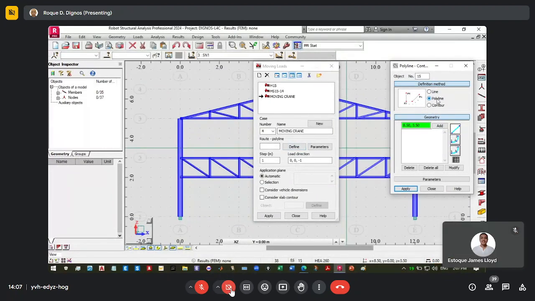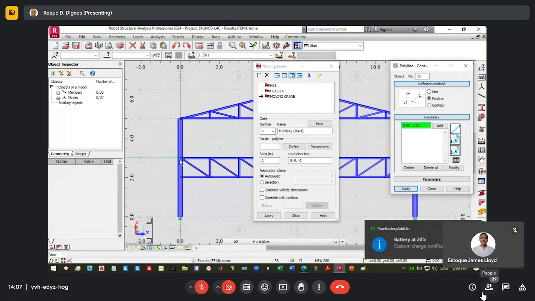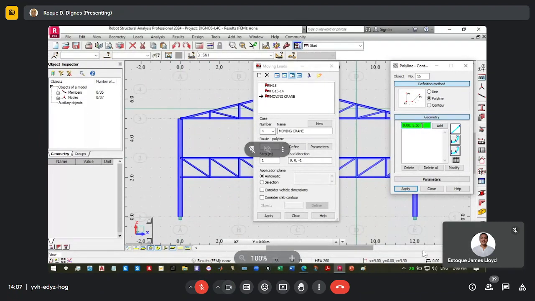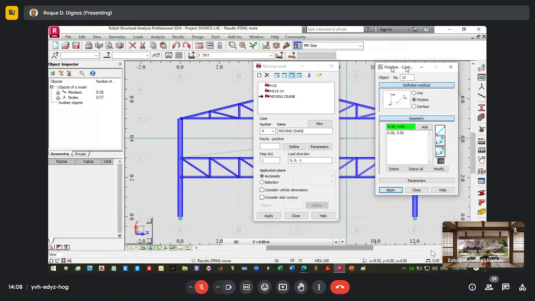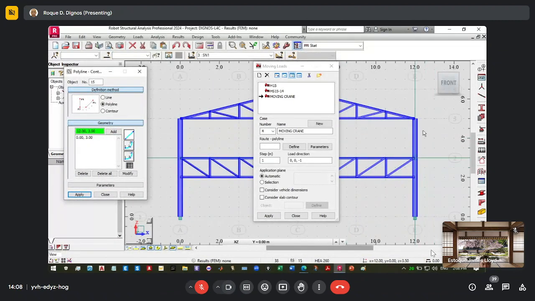And then the selection here is polyline, and then you add the starting and ending. So in our case, it starts here. You can type it, or you can just click here. So if you see X0 and Z3, it starts here, your moving load. So you can click that one, and then it ends in a straight line.